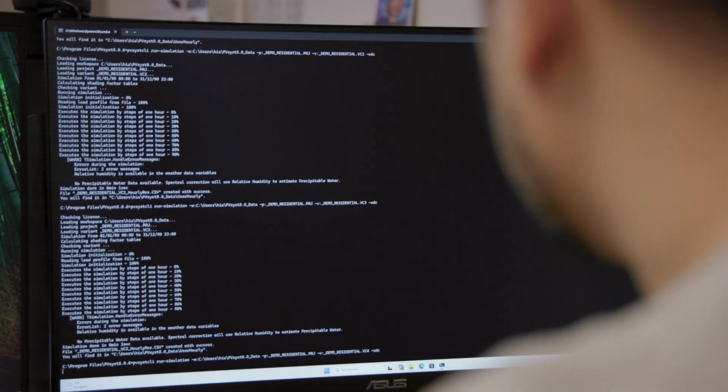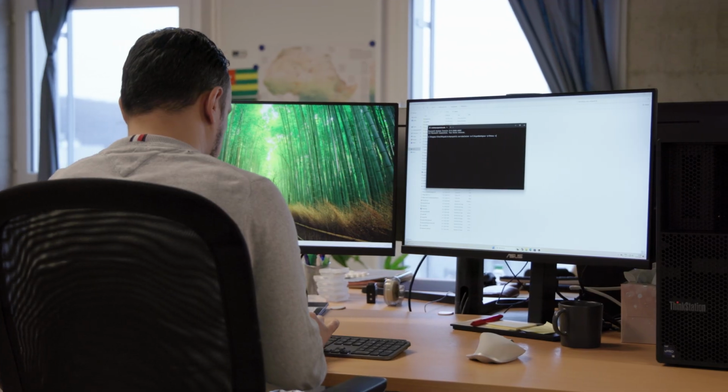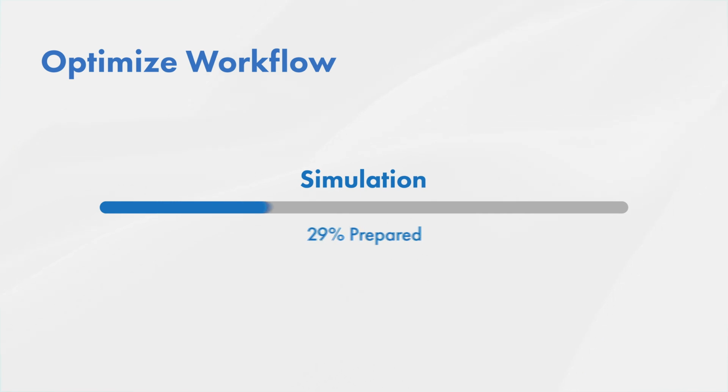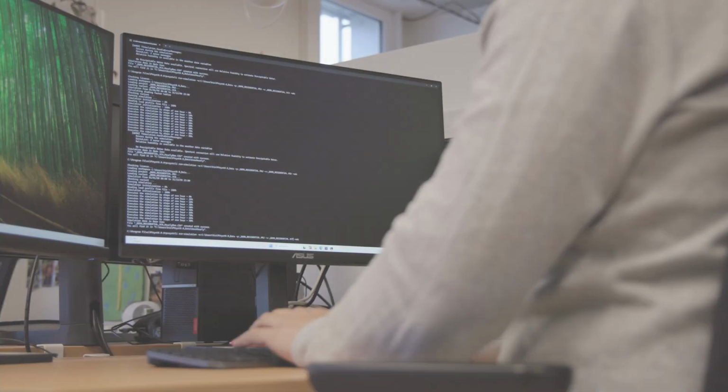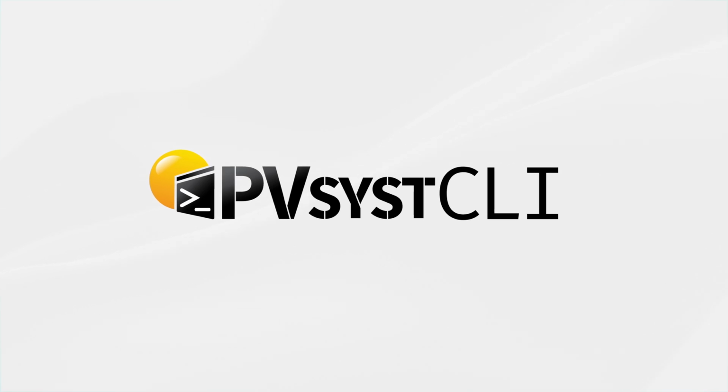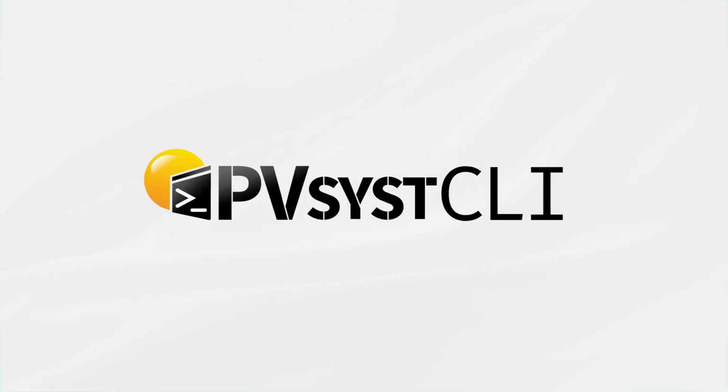PVsystCLI is a game changer, streamlining PVsyst simulation and weather data conversion with automation and flexibility. It saves time, enhances efficiency, and integrates seamlessly into workflows. Start using PVsystCLI today to take your solar project to the next level.